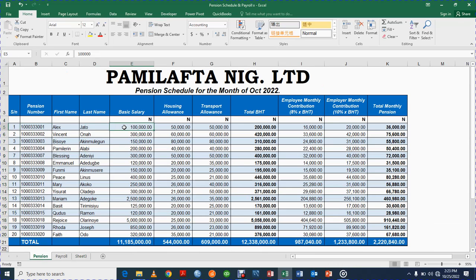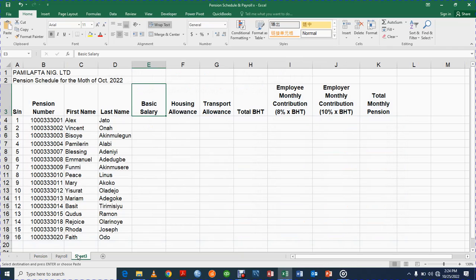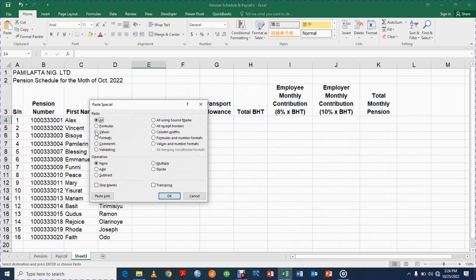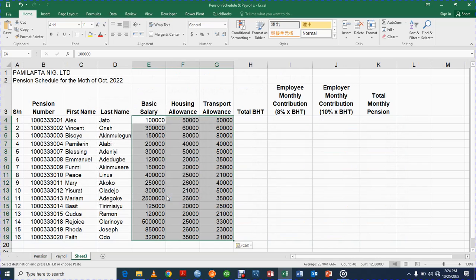I'll just copy this basic, housing and transport. Depending on your organization, in some organizations, instead of this housing allowance, they can have lease allowance, but pension is basically your basic, housing and transport. So that's why we have these three here. So you just come here, highlight these figures here. Yours can be anything. So Ctrl C, and then we'll come here and we say Ctrl Alt V. So we just paste the values here.